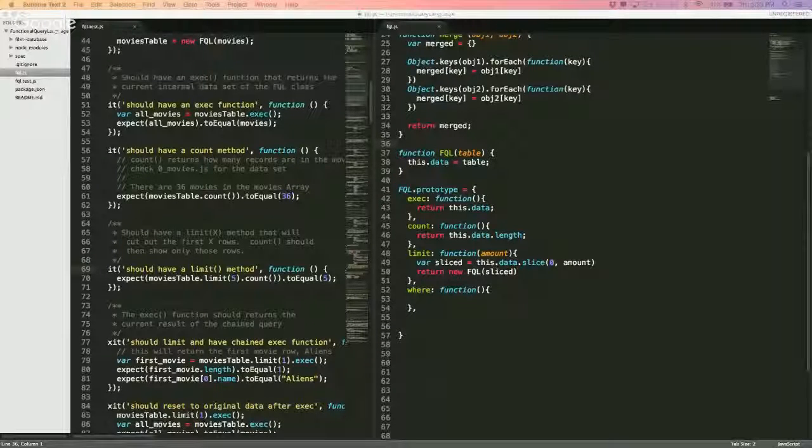Clearly I provided some of the start for you folks. We've got the merge function up here. We have exec, count, and limit. And now we're going to start with where.